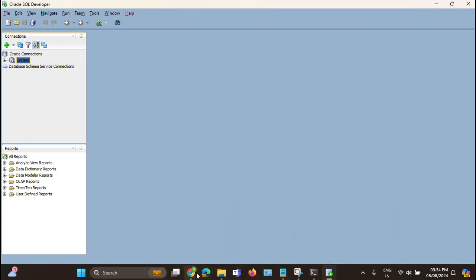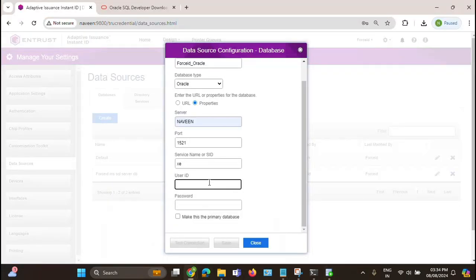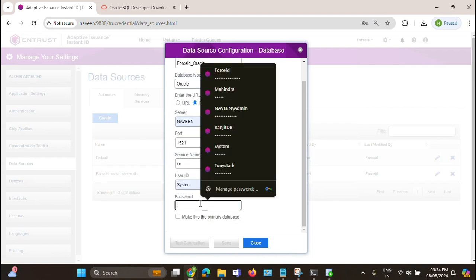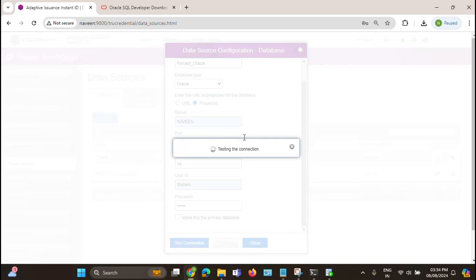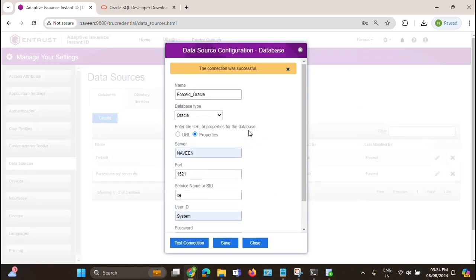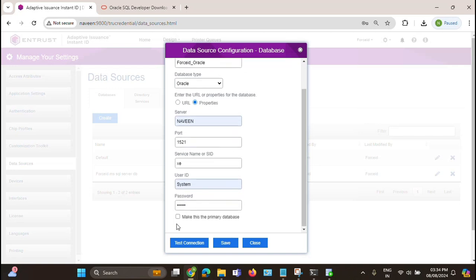Make sure you enter the correct credentials while establishing a database connectivity. Now I am entering system. Now I am entering my password, which is FID123. So I am just clicking the test connection. So the connection was successful. Then check this tick box, make this primary database, and click save.